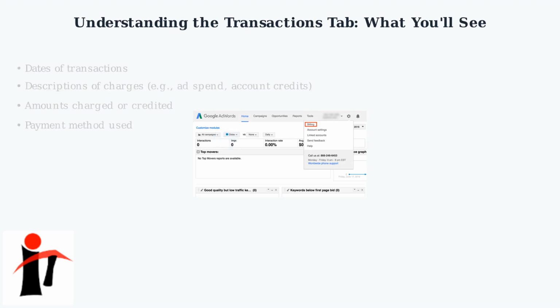In this tab, you'll see key information for each transaction, including the date it occurred, a description of what it was for, such as ad spend or account credits, the amount involved, and which payment method was used.